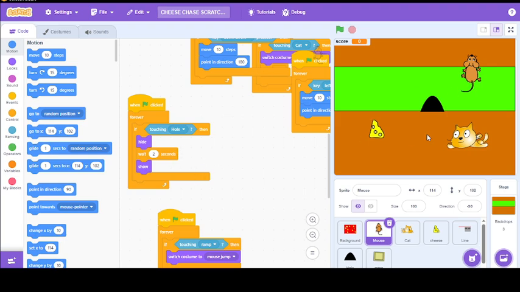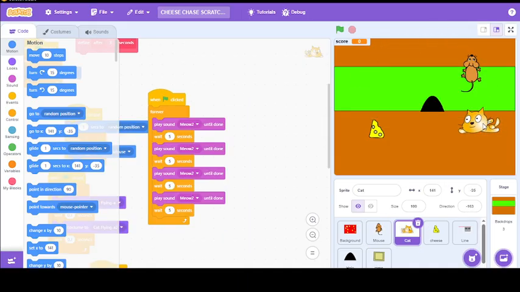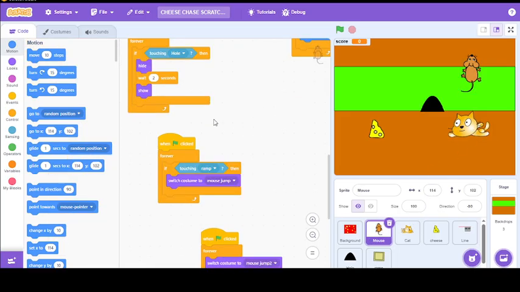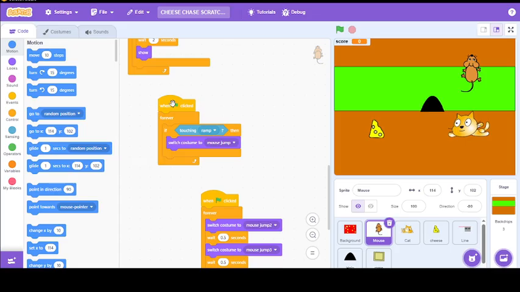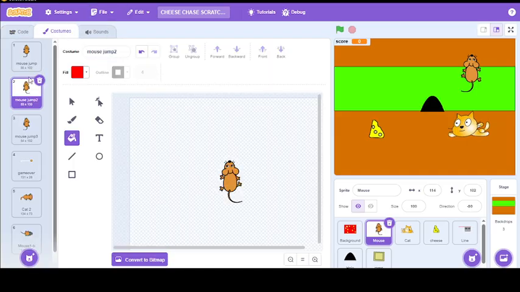And while it's in the hole, it's actually in a tunnel, so the cat is going to be following it around the tunnel too. When it comes out, then it grabs it. So you have to be careful while you're in the tunnel. And then this next block here is this: when clicked, forever, if touching ramp, which corresponds to mouse jump 2, which just means mouse jump 2 makes it go up.